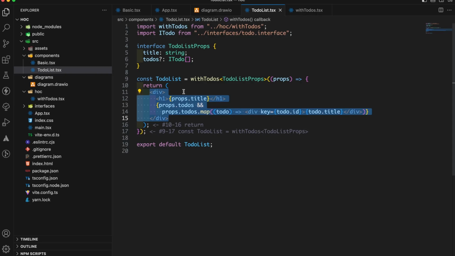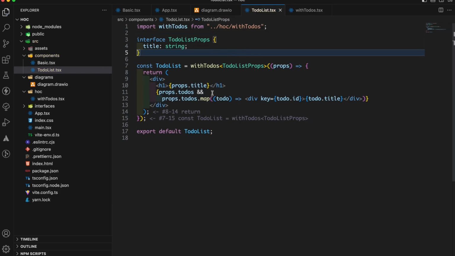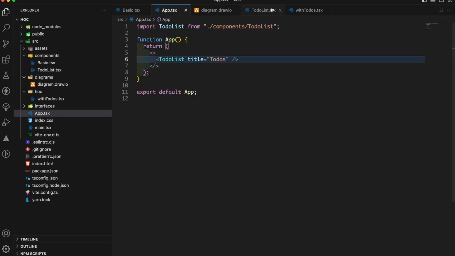So there are some props that we need to use directly. There are some props we need to modify using withToDos. So here you can see I have the to-do list props and this, both combined. So in that case, if I remove this, there aren't any problems. Here we don't have to do anything at all.